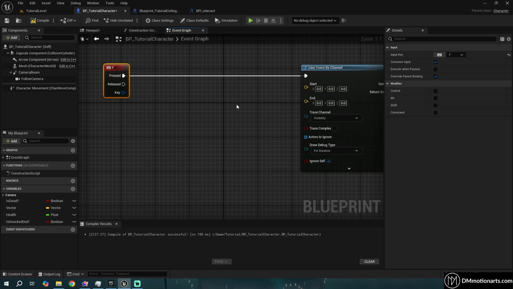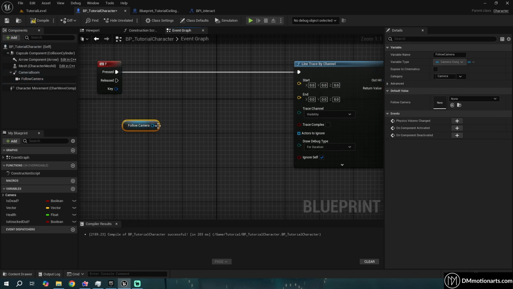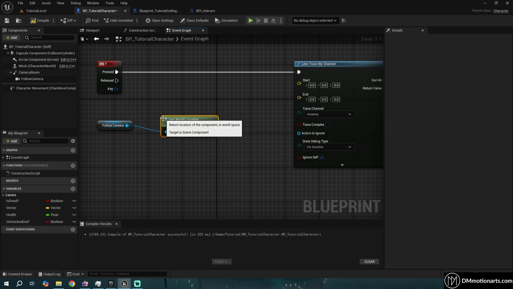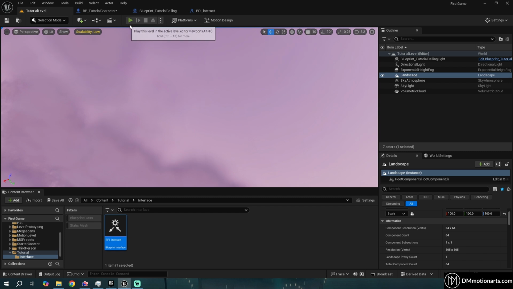So where should we start sending our line trace from? I can get my camera like this, follow camera. I could select get world location. So from our world, get this follow camera and then set this as a start. And let's probably make this, I don't know, 500 or something.